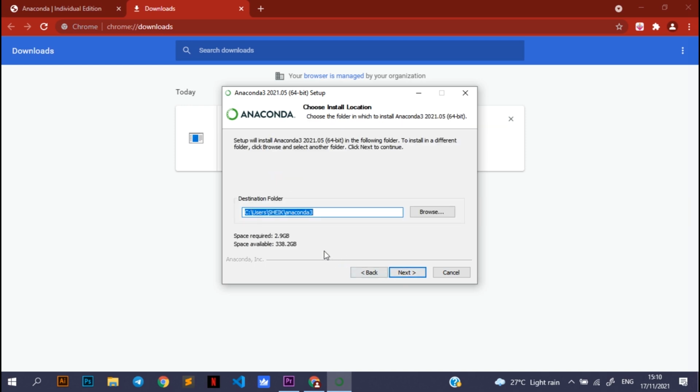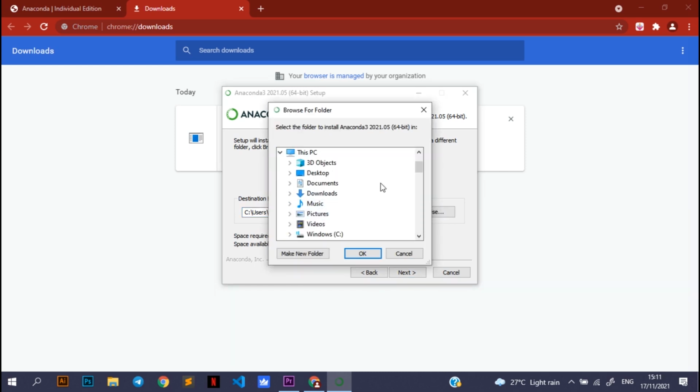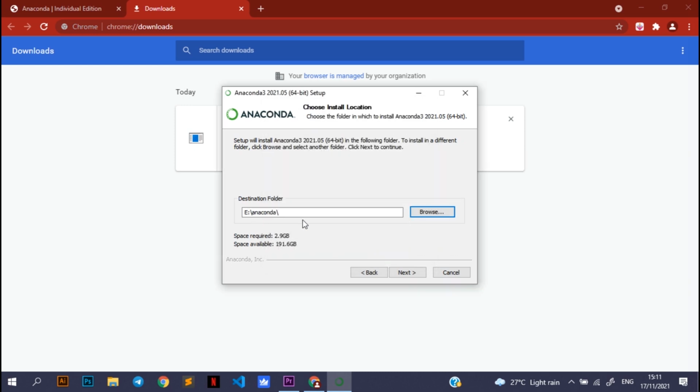Now here we need to browse to the folder where we want to install Anaconda. If you do not do so and directly click on the Next button, then Anaconda will be saved in the C drive. By default a folder Anaconda3 will be created and your software will be stored over there, but we have decided that we do not want that. We want it to be stored in the E drive, right? So we will browse to the E drive and select Anaconda, and the path should be E:\Anaconda.